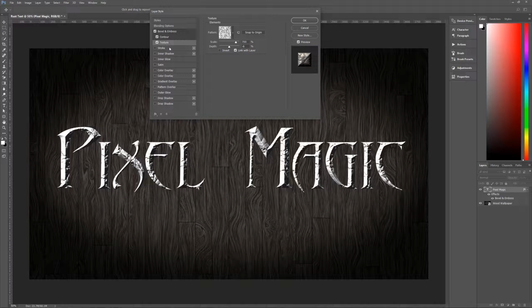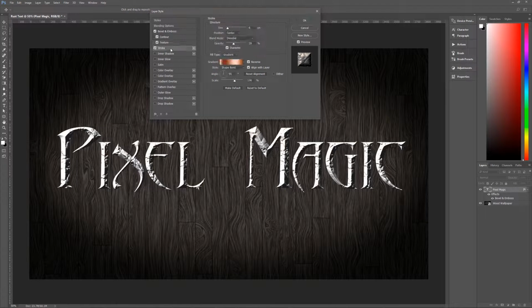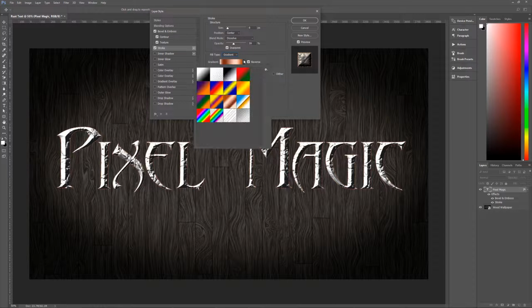Next up, we are going to put in a stroke. The stroke that we are looking for is going to be a size of 8. Position is going to be centered. Blend mode will be dissolve. Opacity will be 39%. Overprint is checked. The fill type is going to be gradient, so click on here, make sure that it is gradient. And the gradient that we're going to choose is called copper. It is this one right here that looks like something copper shining in the light.